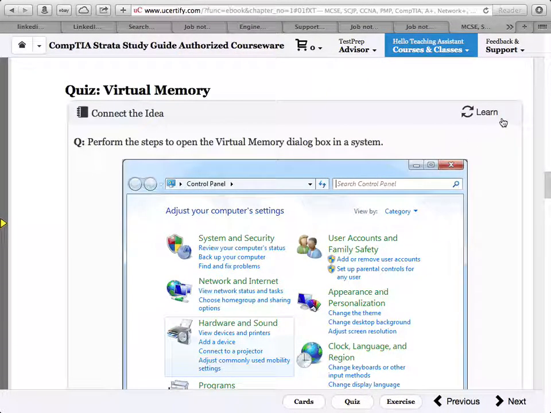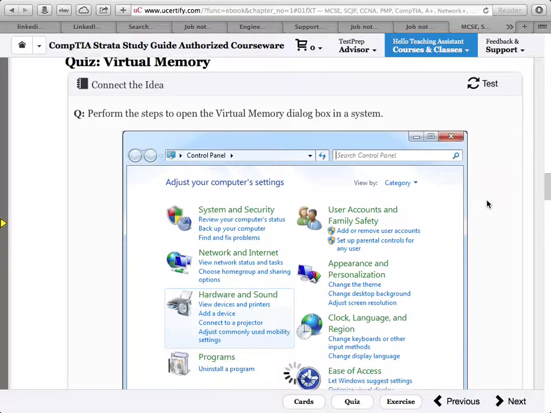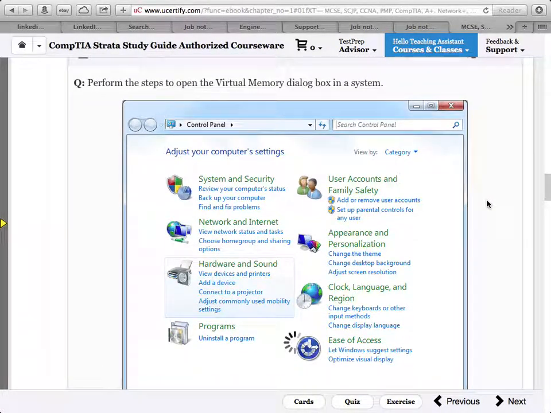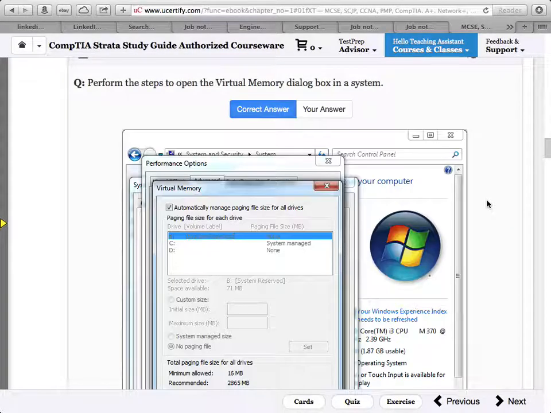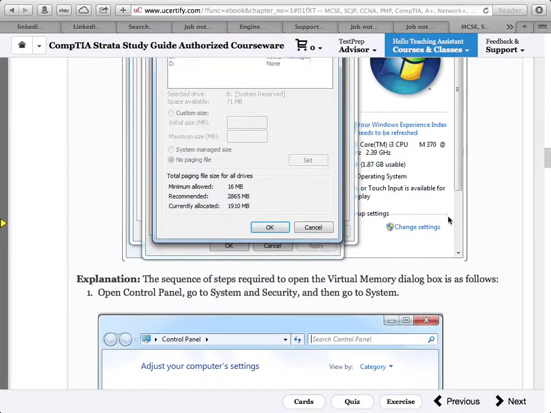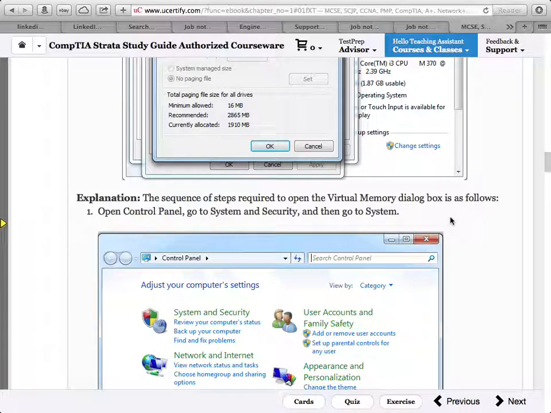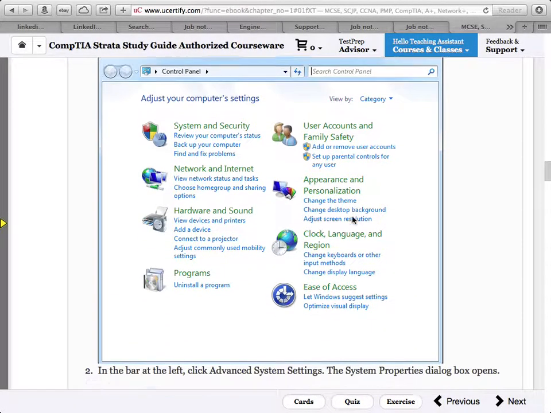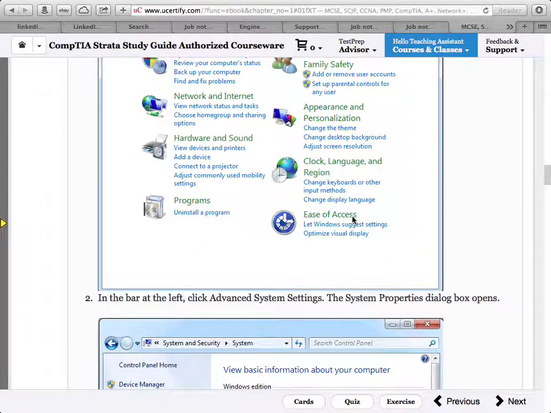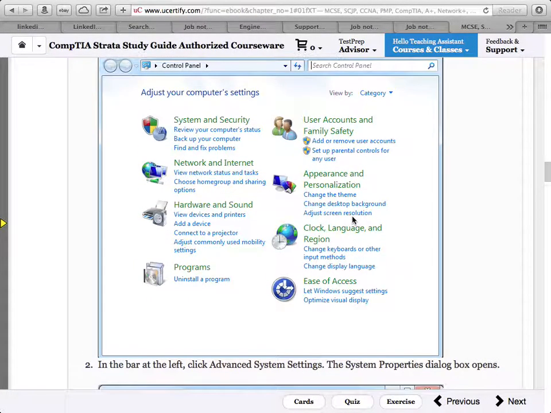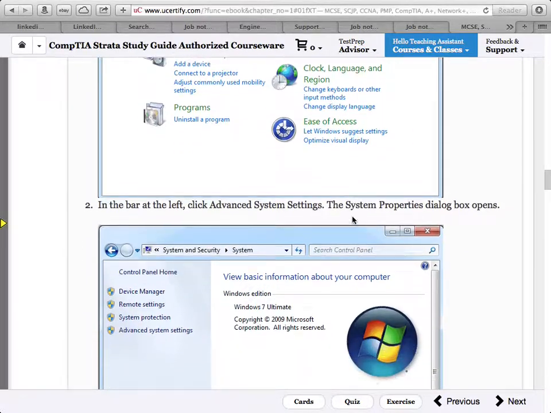Let's learn. You click on learn. Look what it's going to do now. It's going to tell you the process, the steps. So pay attention to the steps. It says the step is to open the control panel. You go to where? System and what? Security. And then you go to where? You go to System. Then you click on the left bar. At the left bar, you click Advanced System Settings. The System Properties dialog box opens.